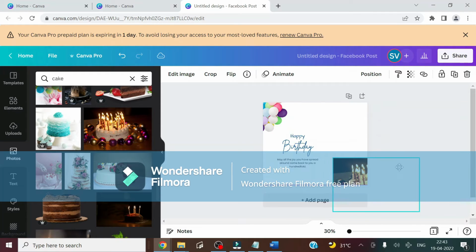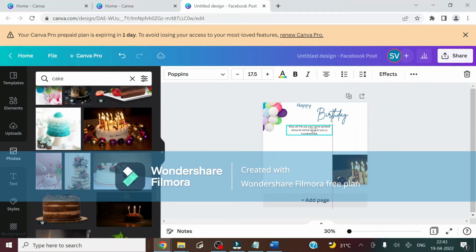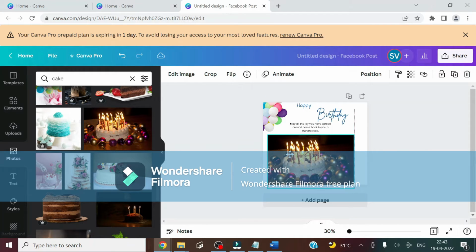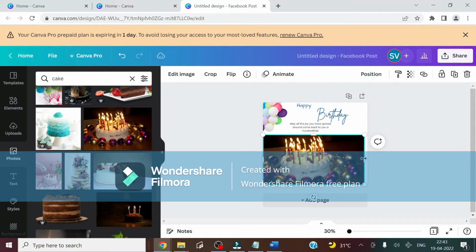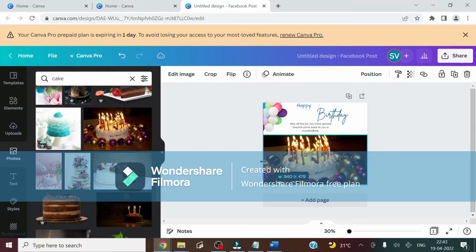So what I will do, I will just move this text a bit up so that we have space for the cake, right? Later we can change the color. So I am bringing it here, right? Yeah. So I am just dragging to make it fit to the window. Right, this is just an example. So we have kept the cake there.